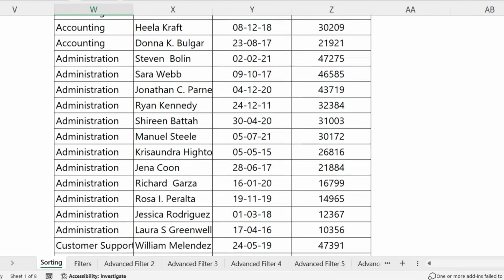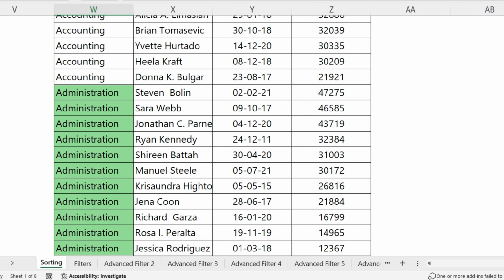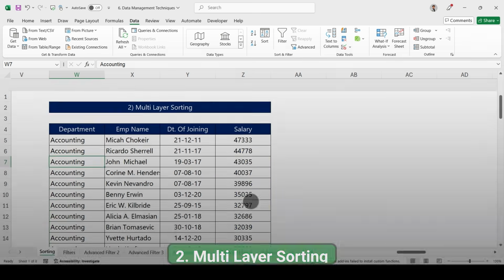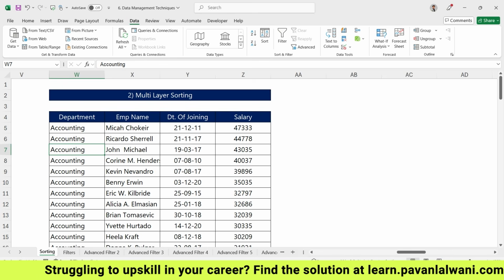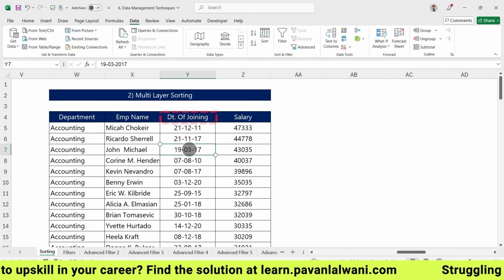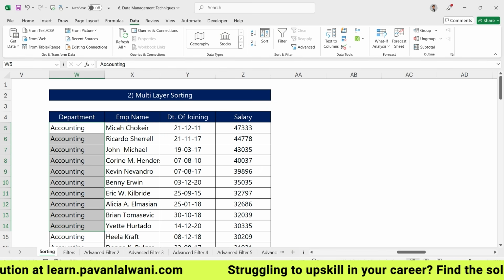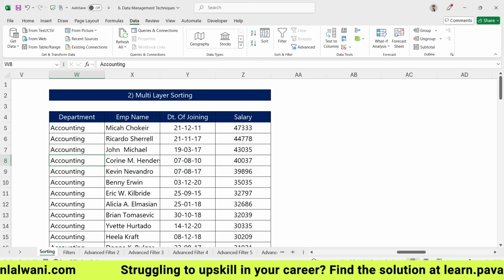Let's see the second example. In the administration department we have these people, and if you see, it's in the descending order. So this is what you call multi-layer sorting or multi-column sorting. That is also possible here. Now you can do it by various methods. For example, suppose I have the option, let's say date of joining. So in every department I want to find out who has joined first.